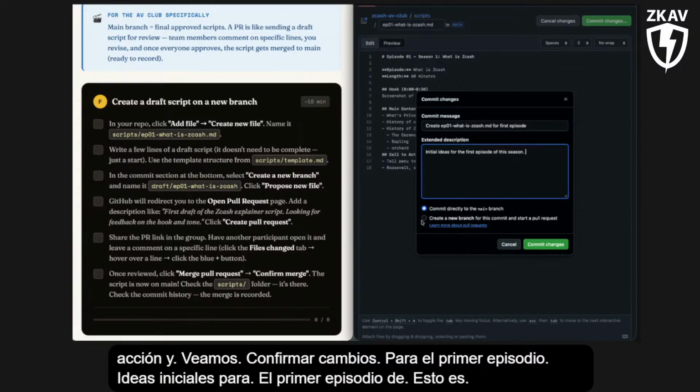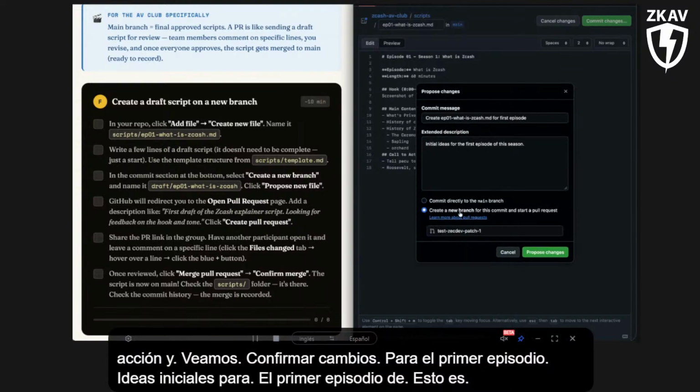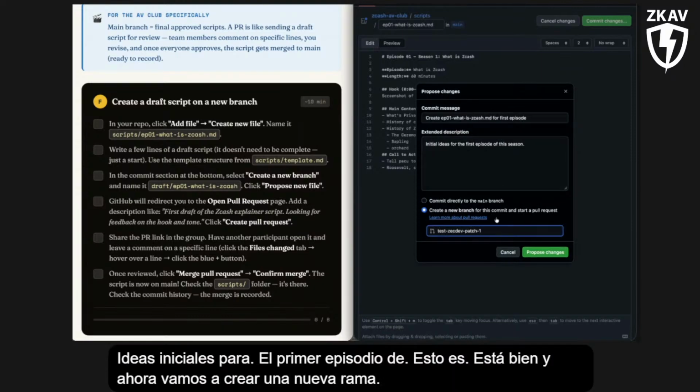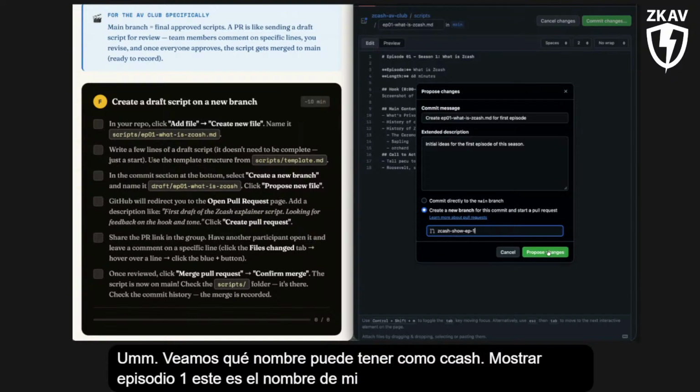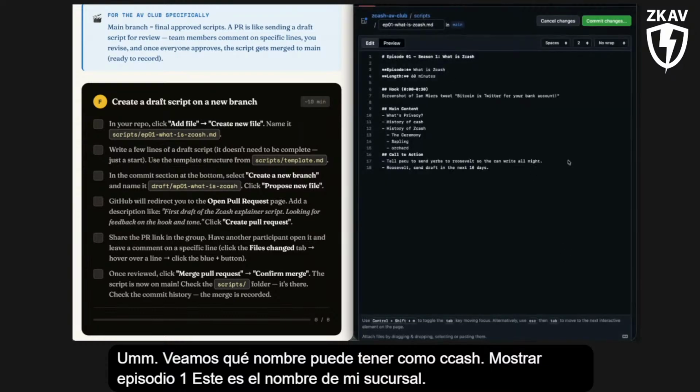Okay, and now we're going to create a new branch. That is going to be, for example, let's see what name it can have, like Zcash show episode 1. This is the name of my branch. We're going to propose.